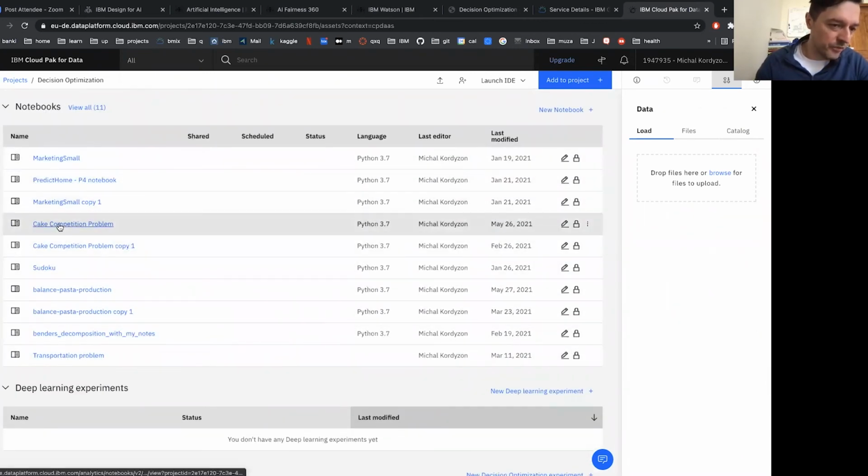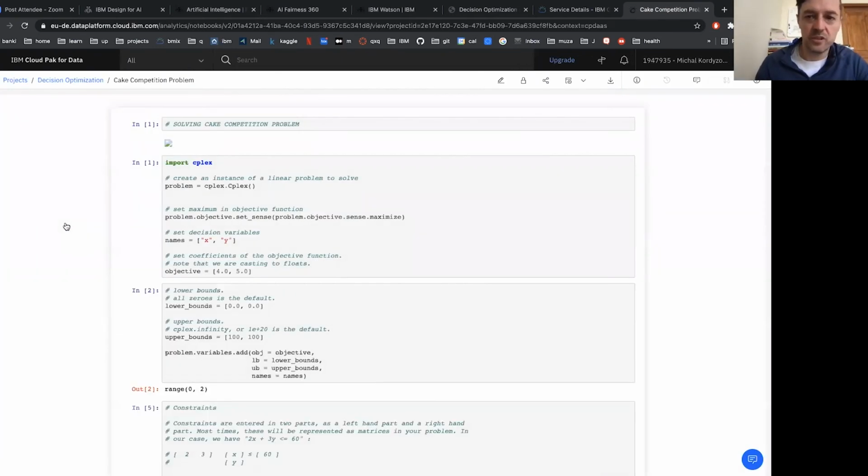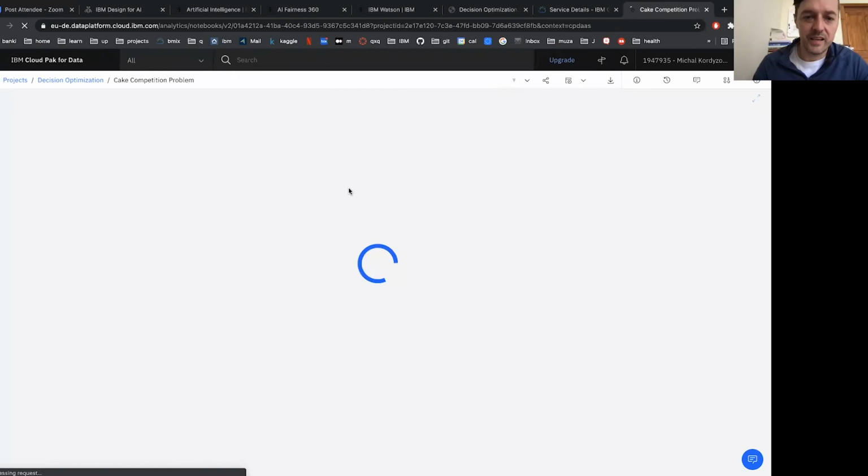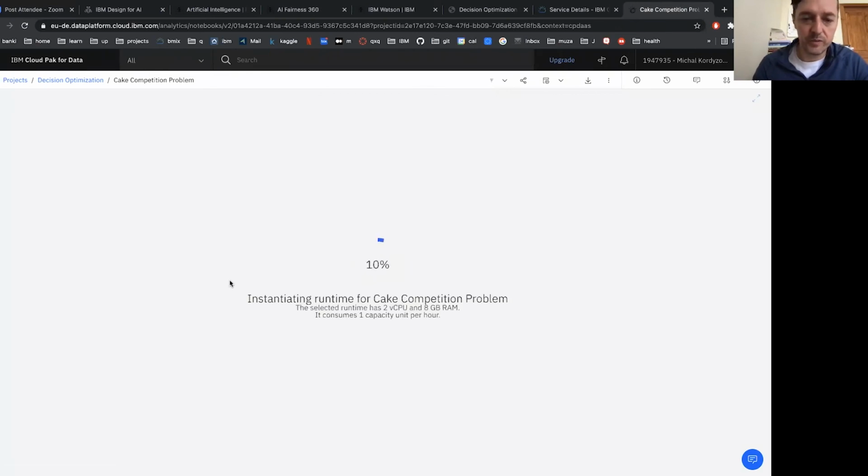So we are looking for the Jupyter notebook called Cake Competition Problem or Cake Competition Contest, and right now we are in view mode because this is a web page, right? So this is not our computer. So we are clicking edit, and right now this Jupyter notebook file is getting a virtual machine to actually have the ability to run some code on some processor. So this virtual machine is starting. This is 2 vCPU, 8 gigs of RAM.